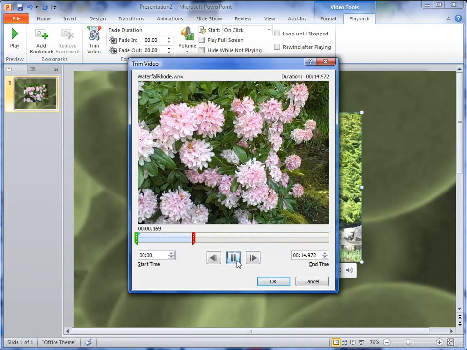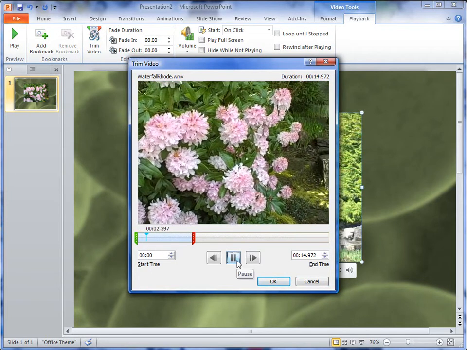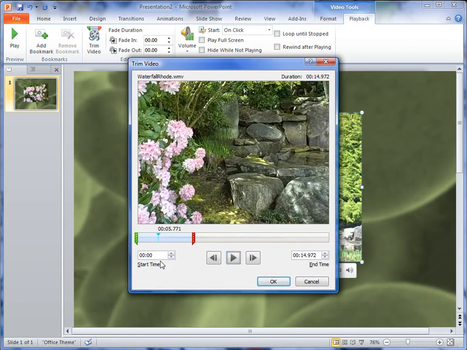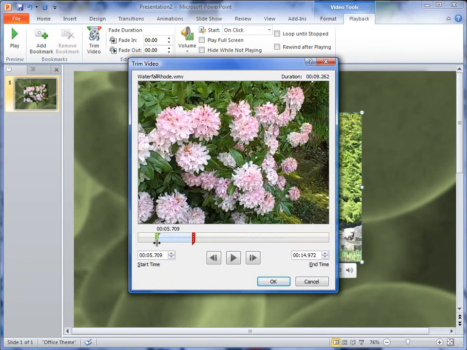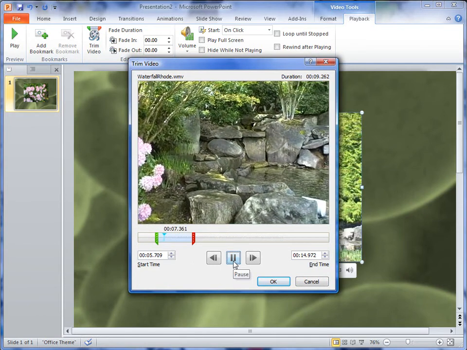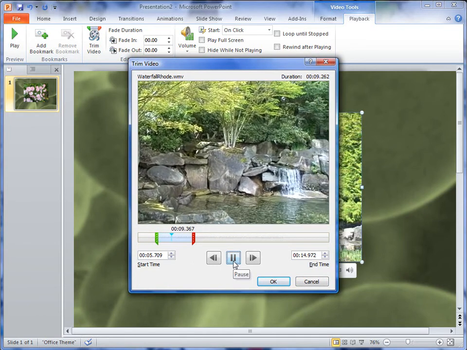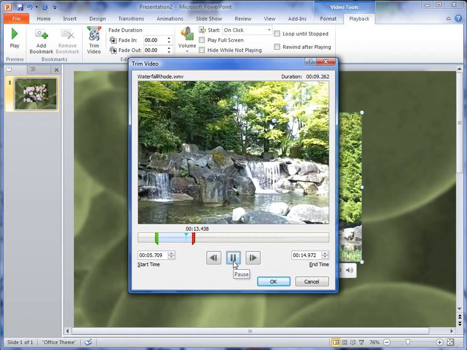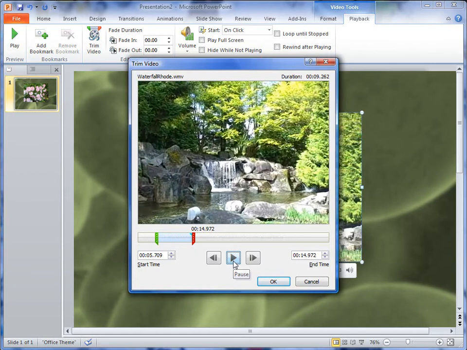Here, let's remove part of that rhododendron. Stop. And there we are. Here, let's run our short video now. You can trim your next video to save you time and help you to get straight to the point.